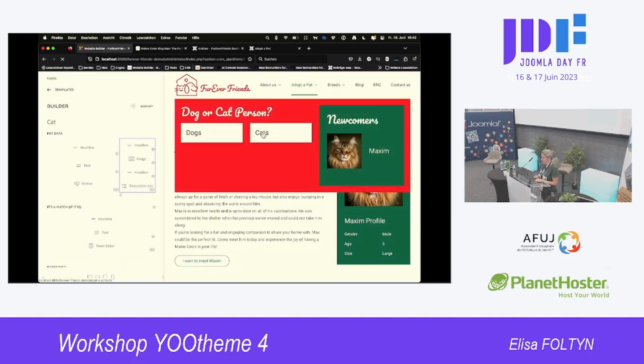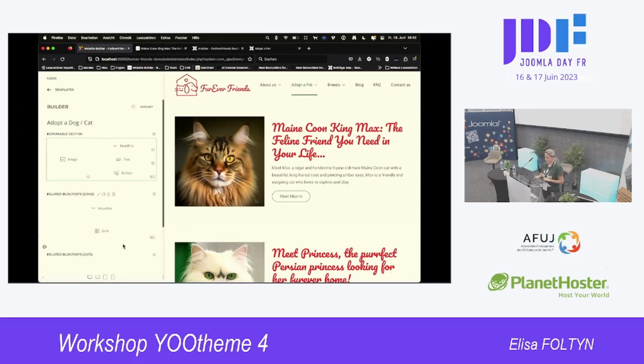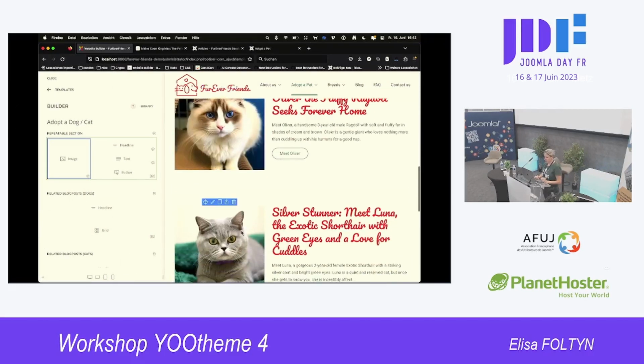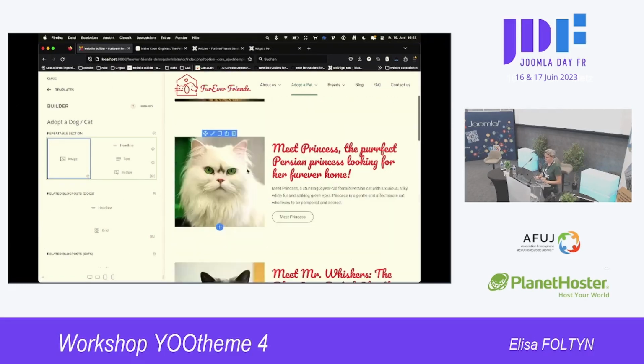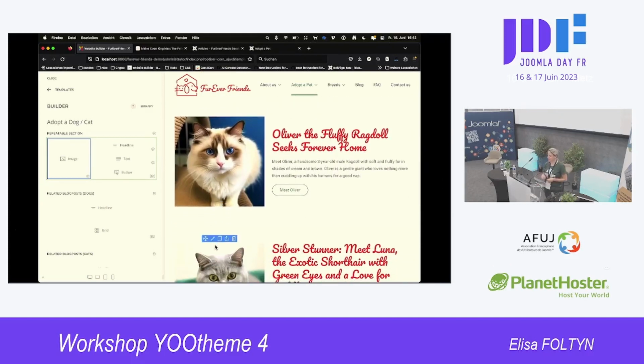So when I'm here in this overview of the cats, I have some sections above each other. And when I go into the builder, you see that I don't have 1, 2, 3, 4, whatever sections for the cats. I have dynamic content here again. And that's because of a new feature of YOOtheme 4. It has repeatable sections. It's the same as I set it up before.